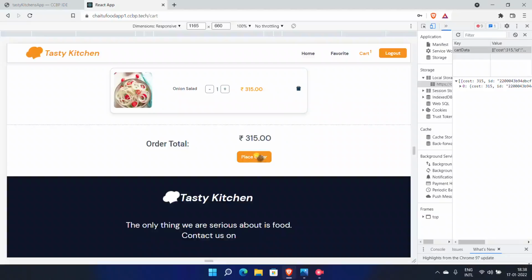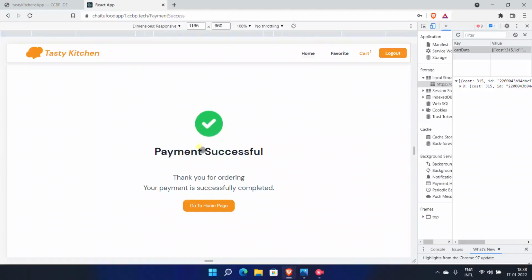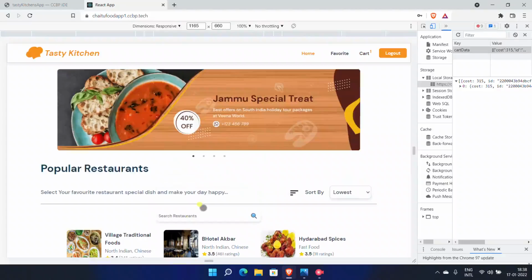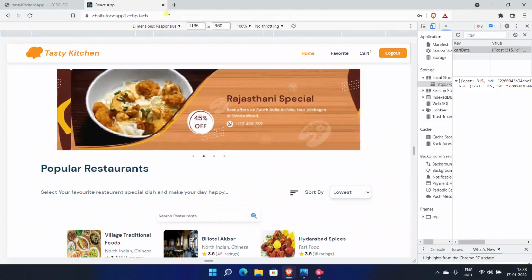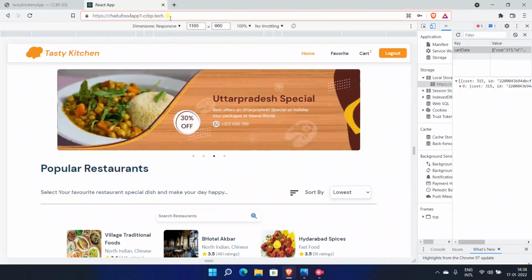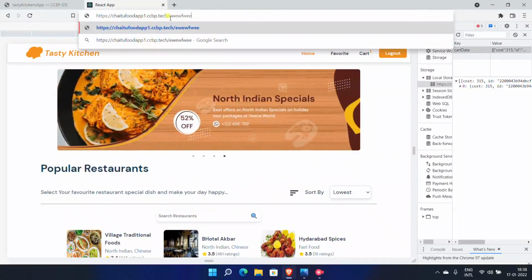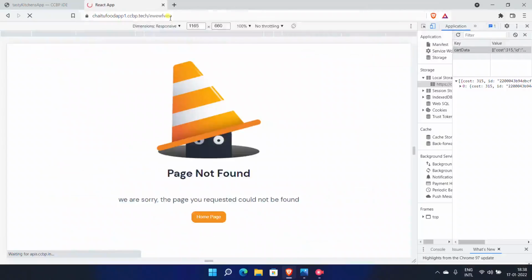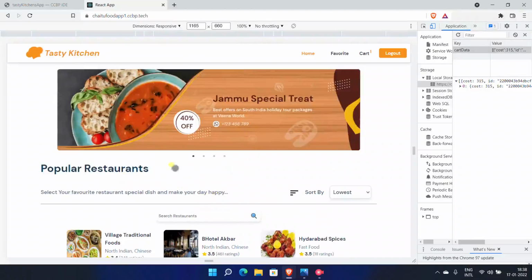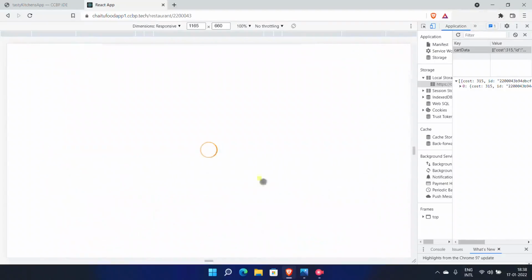So if I click on the place order button, it will redirect me to the payment successful page. If I click on the go to home page button, it will redirect me to the home page. If a user enters some random path which is not present in this website, it will redirect us to the page not found page. If I click on the home page, it will redirect me to the home page again.